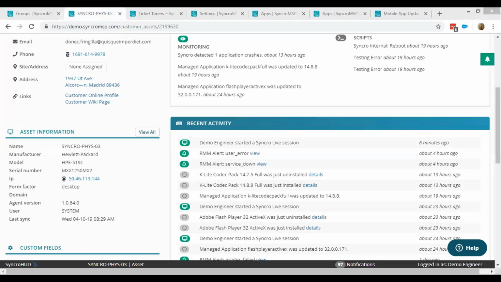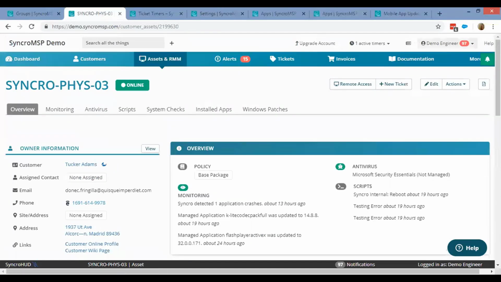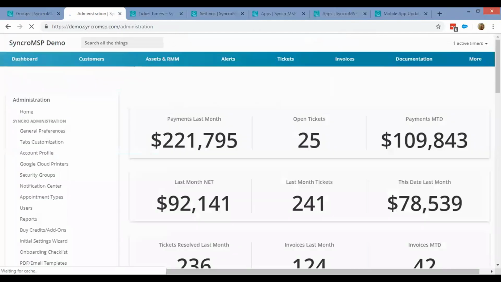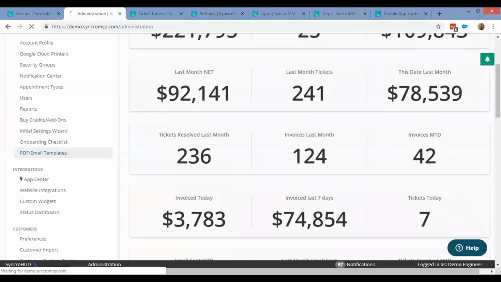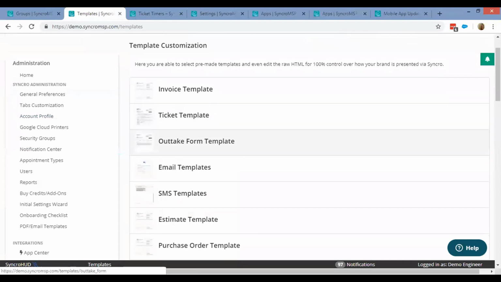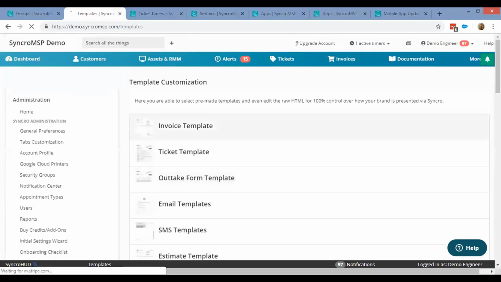One thing from Ken here, I think this already exists, Ken. He's asking for a page where he can see all the templates. So maybe if you can head over to admin and go to the PDF/email templates. If you go to PDF/email templates, you can see all the different PDF and email templates, and you can go in here and customize them. Is that what you're asking for, Ken?